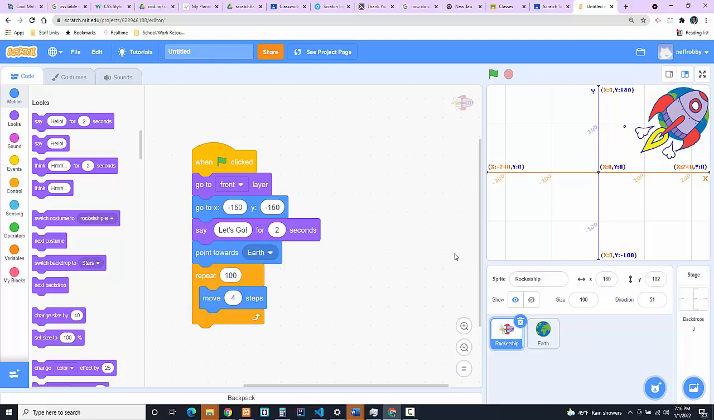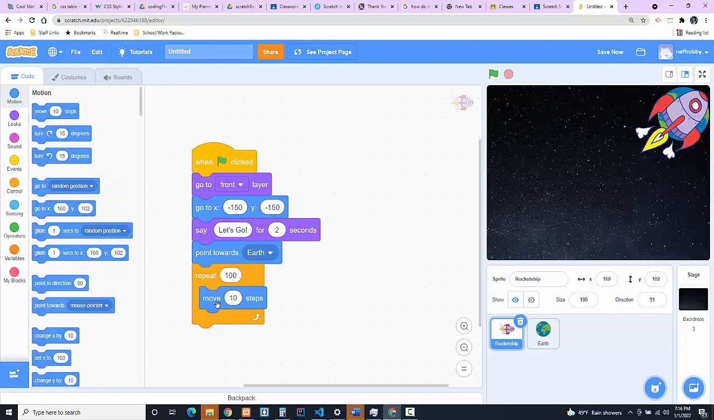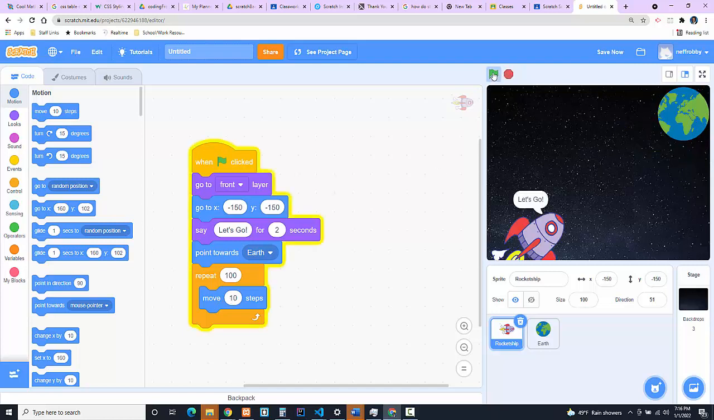And we're going to do a few more adjustments here. What I did was I changed move 4 steps to move 10 steps. So let's click on the green flag and see if we notice a difference. Okay, looks like it may be moving a little bit faster. Maybe if I change that, let's try 100 steps and let's see what happens. Oh, now it moved really fast. So the higher your number, not only is it going to go farther, but it's going to go faster. I'm going to put that back to 4.